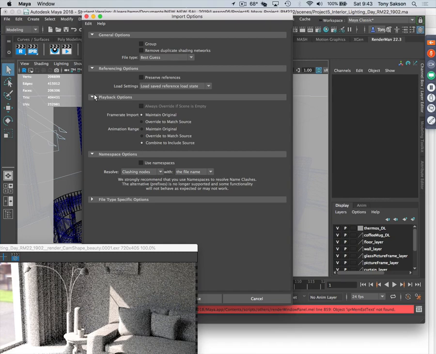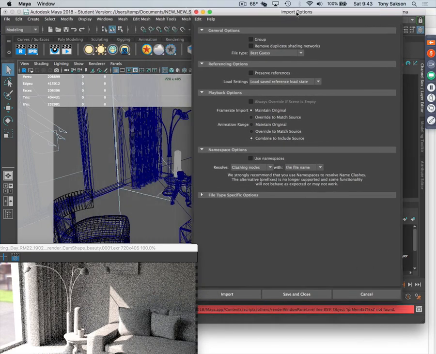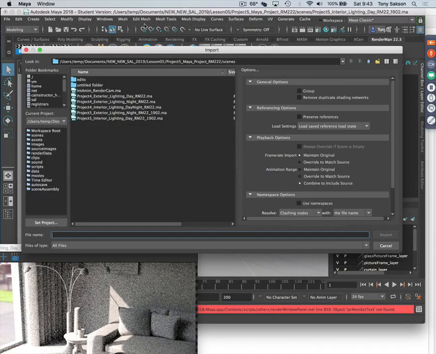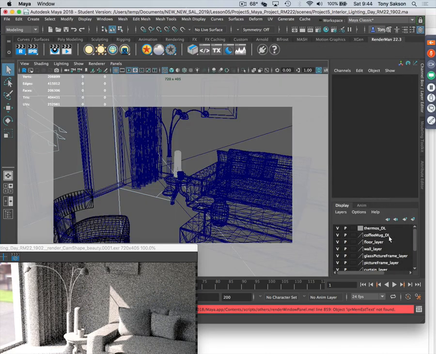Remember, special characters and spaces, even though Maya did it, are still going to kill the render when you go to render it out. So turn off use namespaces, resolve with clashing nodes, and with the file name. Remember, anytime you want options for any menu command, where do you go? Go to the box. There's your options box. So once you get these options configured, import, find the file, and if you were clever, you stuck it into your scenes folder inside your project. Click on it and click import.